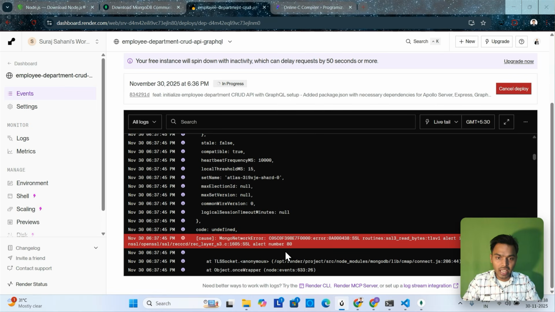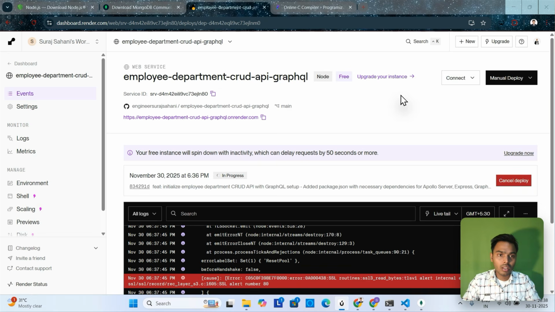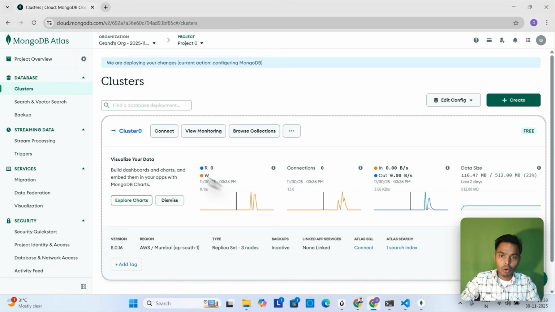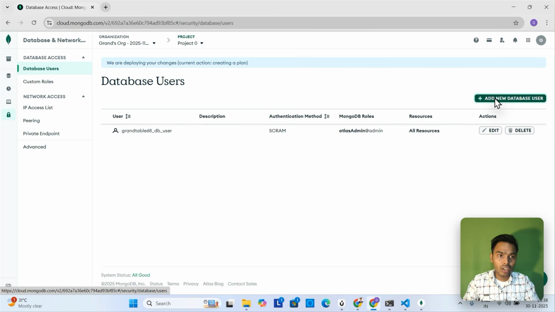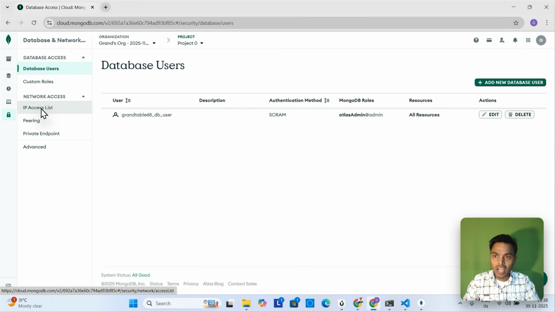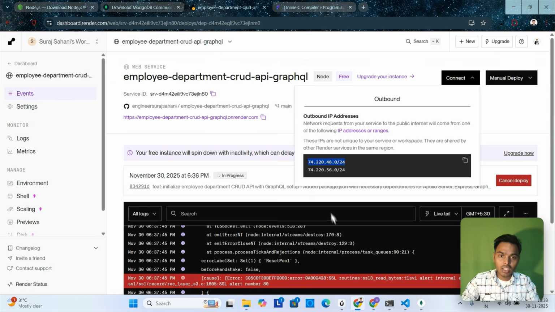So friends, we are getting some error here. You will also get this error, because it is coming since we did not register our server IP address in MongoDB Atlas, so it is not connecting with our MongoDB Atlas. Just click on connect, copy this IP address, and go to MongoDB Atlas, go to database and network access, and click on add new database. Not here, just cancel. We have to go to the IP access list, click on add IP address, and just paste this IP address. Okay, confirm.